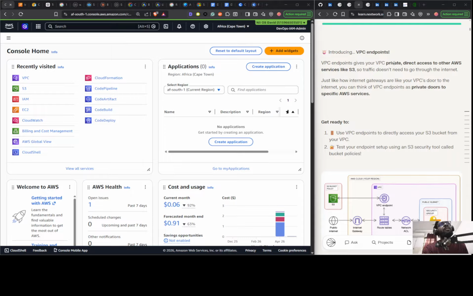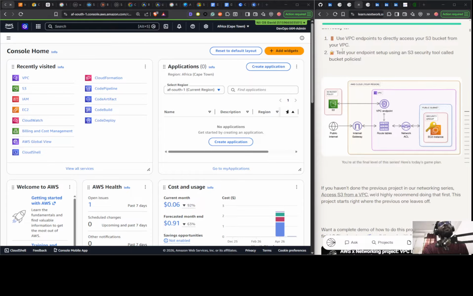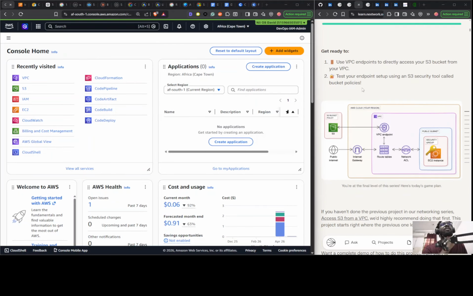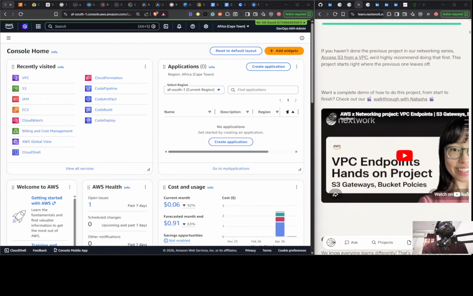These will give our VPC private direct access to AWS services like S3, so traffic doesn't need to go through the internet. Just like how internet gateways are like the VPC's door to the internet, you can think of VPC endpoints as private doors to specific AWS services. Use VPC endpoints to directly access your S3 bucket from the VPC and test the endpoint setup.